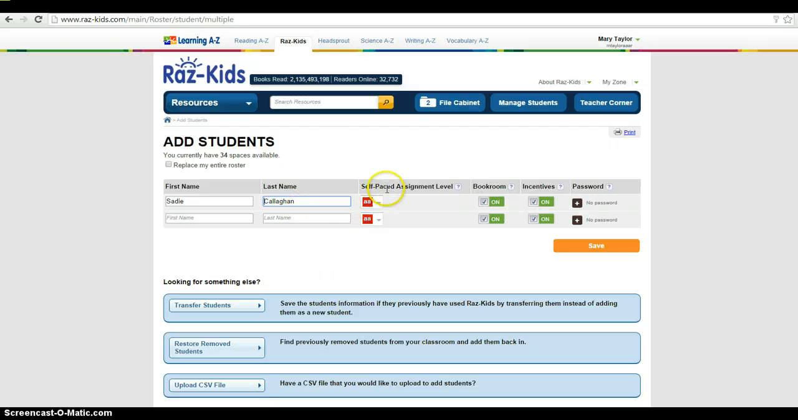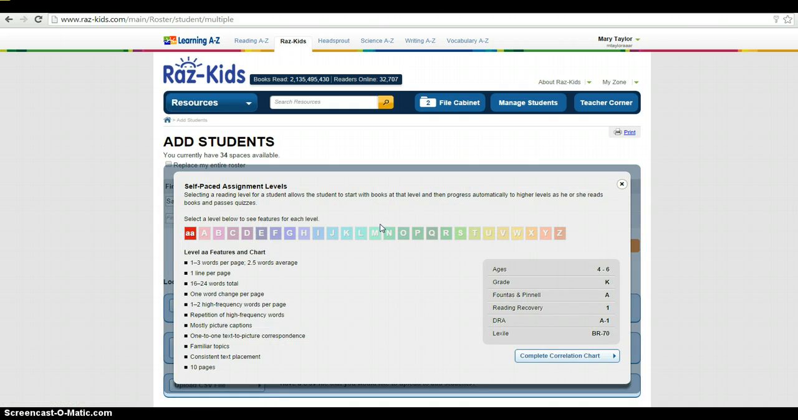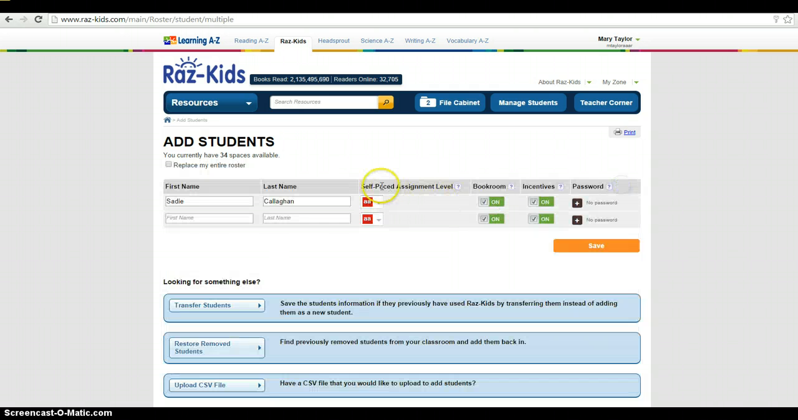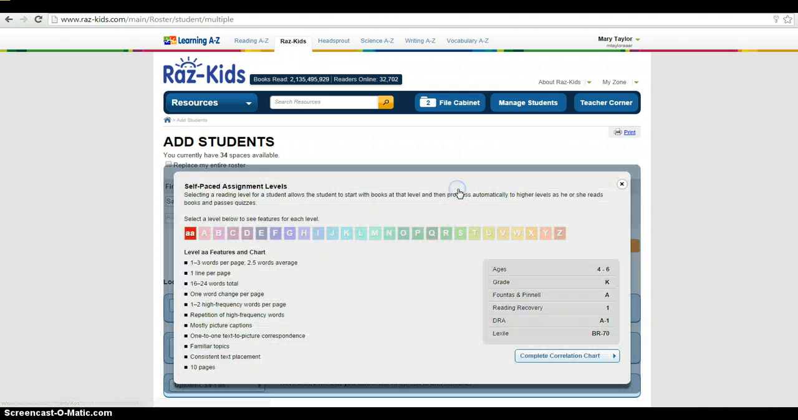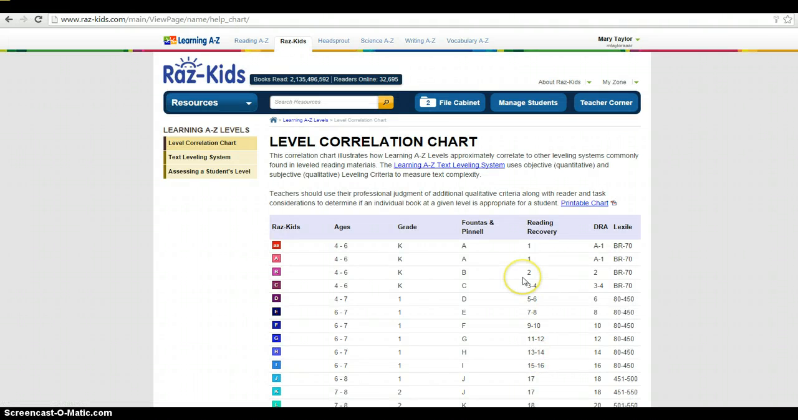And then you want to choose a level for them. So if you remember in Reading A to Z, their correlation is off from Fountas and Pinnell, which is the leveling system that we use. So you want to make sure you know that you're assigning them the right letter, because L in Reading A to Z isn't really an L on your leveling Fountas and Pinnell system. So what I just did was I clicked on this little question mark, and it gives me a complete correlation chart. And when I click on that, I can get the whole chart in a printable form.